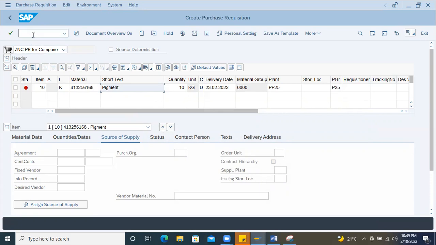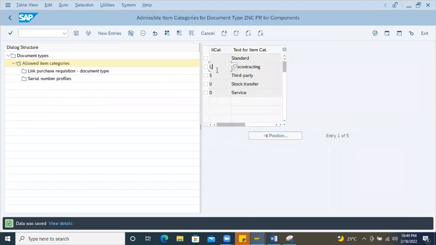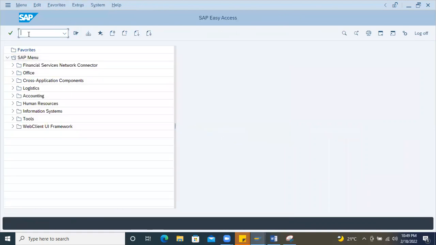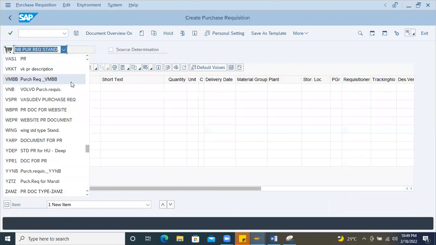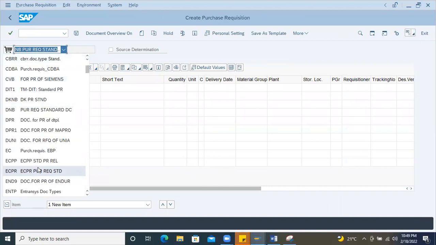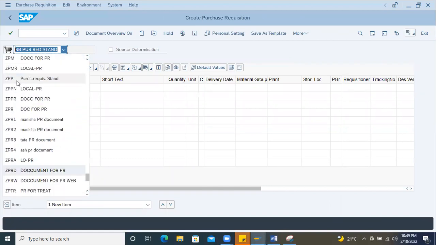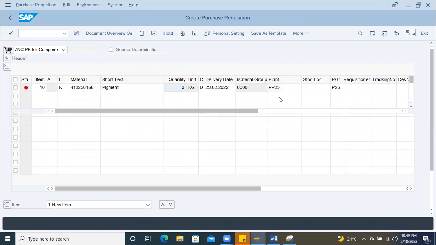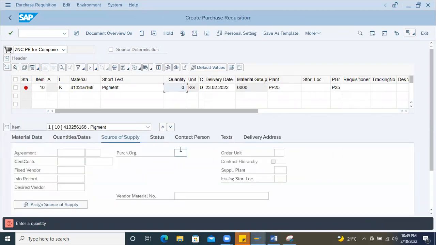Okay, now I'll just go back and add the K here. I'll do one thing. I'll do a new entry. Go with K. It'll copy consignment. Save. So come back to ME51N. Now it should allow. Simple. ZNC. Okay. ZNC here. Now I'll just go with K. Material. Plant. Okay. I'll save this PR first.